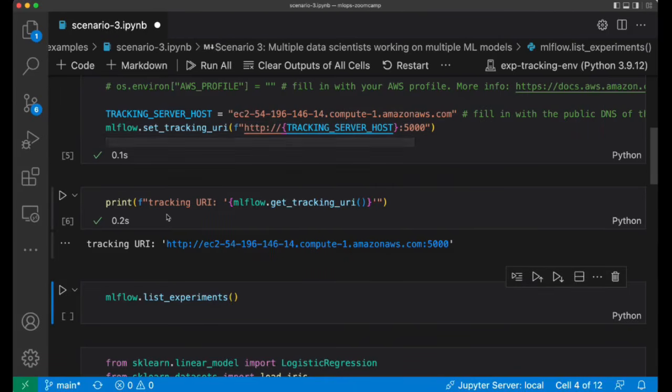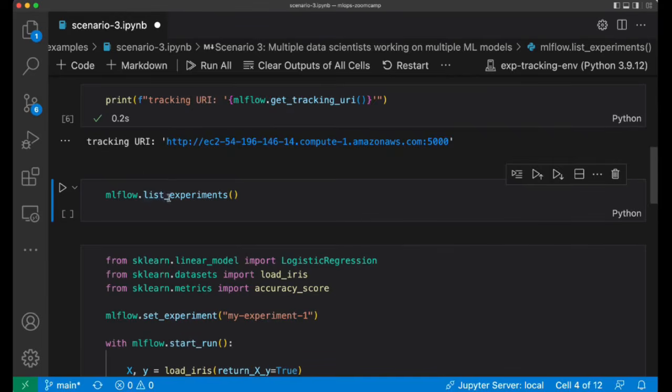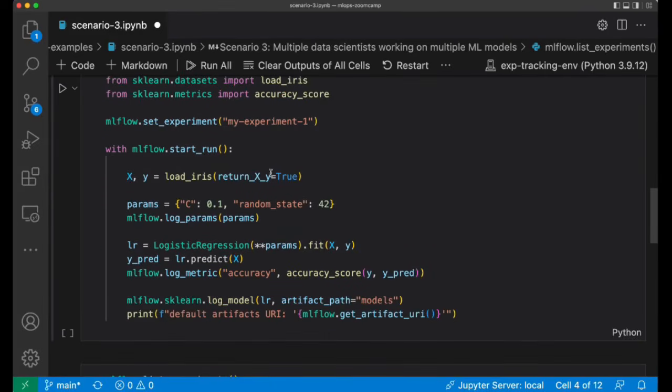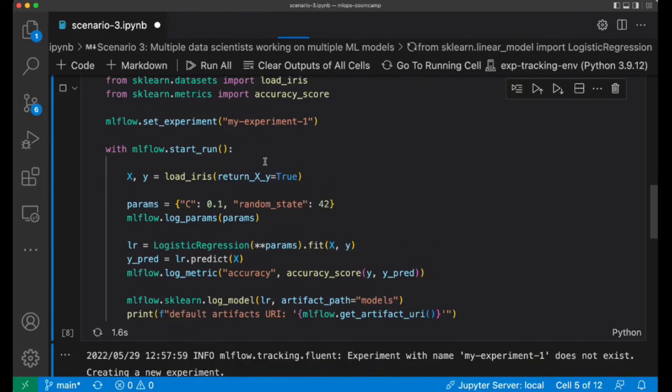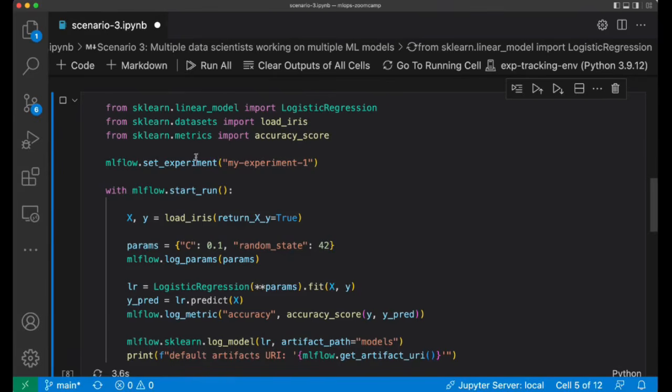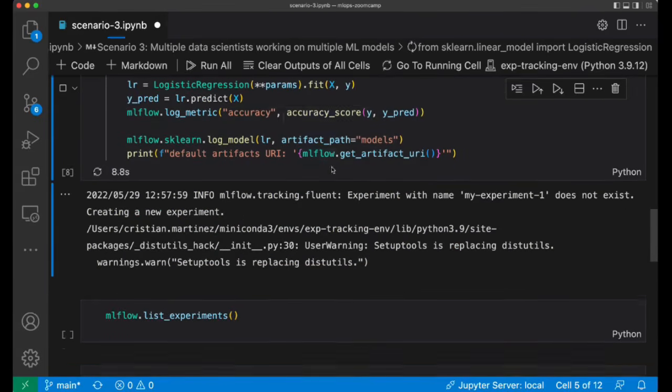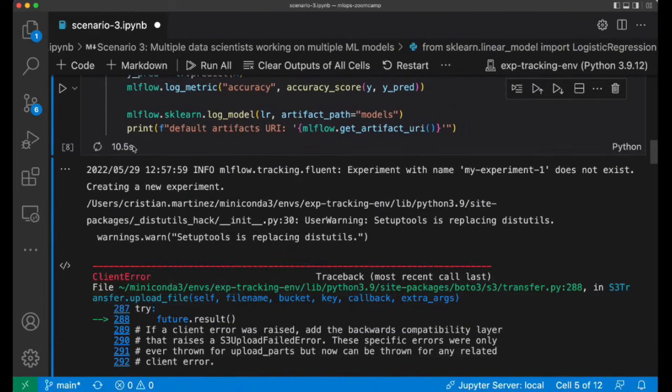Okay, so now if I list the experiments, it will interact with the tracking server for the first time. So this is going to take some time. And you can see here it's saying that there is only one experiment. This is experiment 0, which is called the default experiment. Let's also run this code to train the model, create this experiment, add the run and metrics, and then log the model to MLflow.